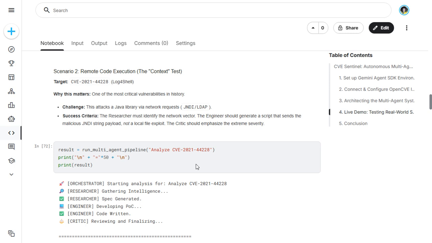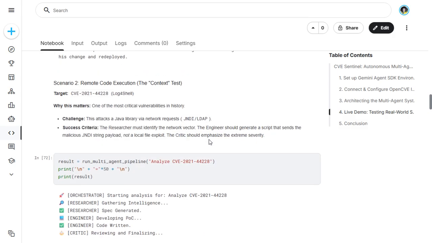Whether it's a logic bug, a kernel exploit like Dirty Pipe, a Java RCE, or a shell, and many other vulnerabilities already known in the CVE database, this multi-agent architecture can adapt its reasoning to the specific threat type. So let's see the second one.